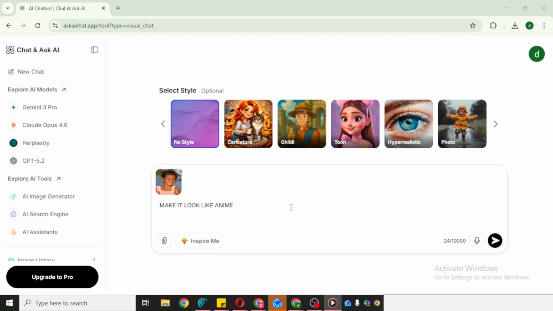Now it's time to generate your prompt. In the message field, describe the edit you want, like, "make it look like anime." You'll get better results if you add a bit more detail. For example, "make this photo look like anime, keep the original composition, smooth the skin, bright, vibrant colors, and crisp line art." Clarity is key.